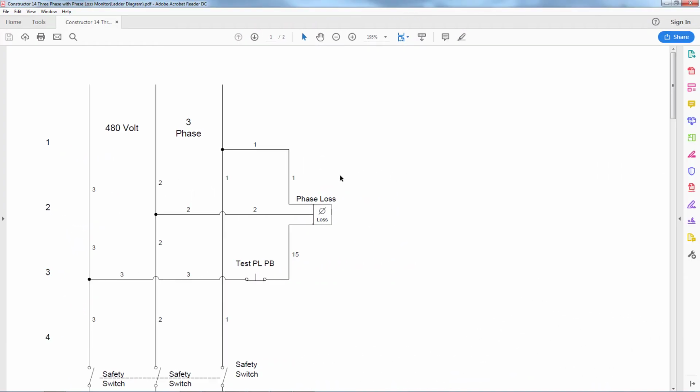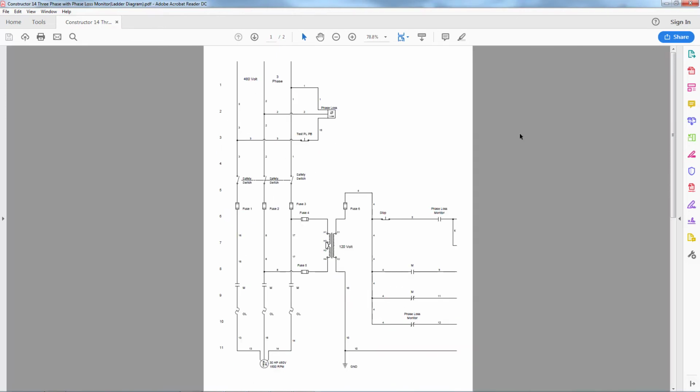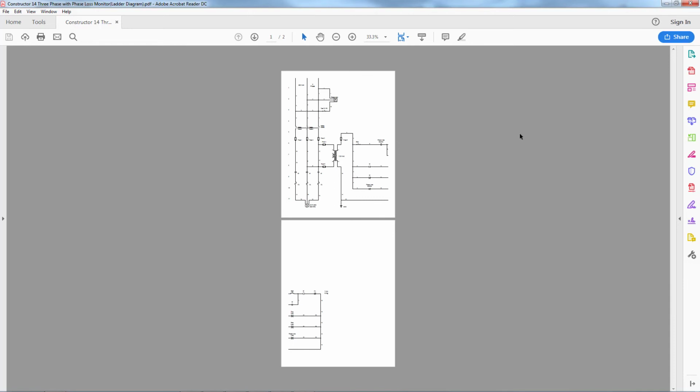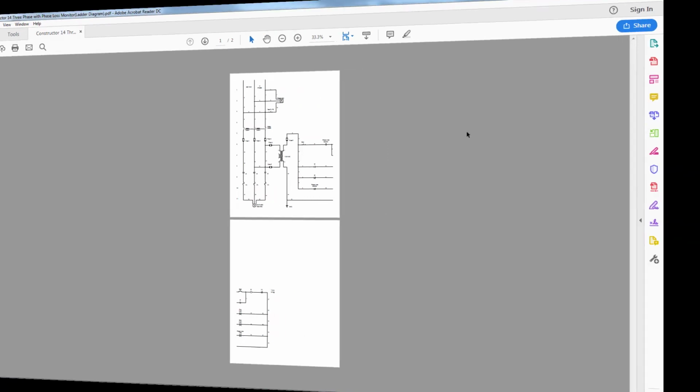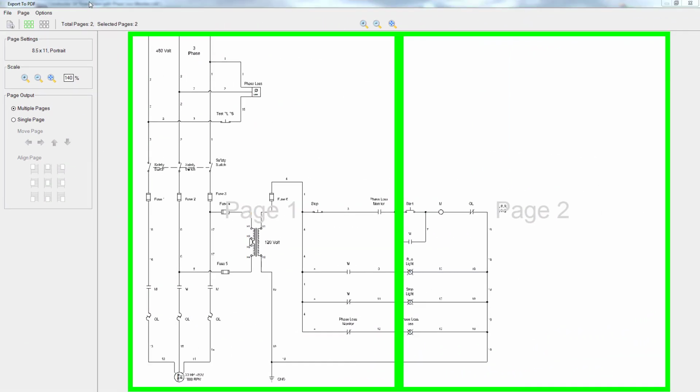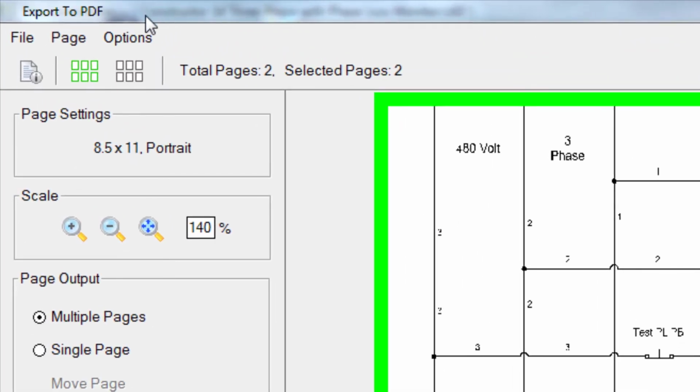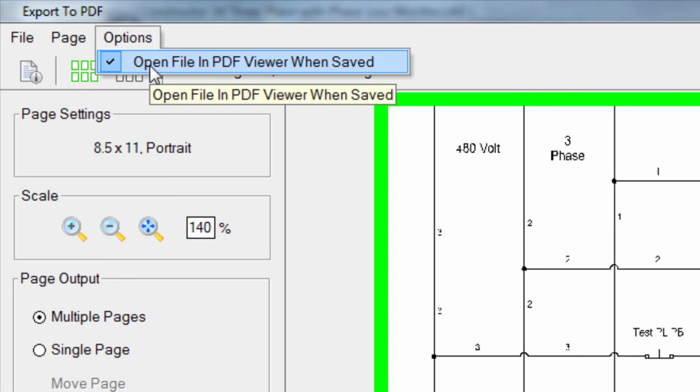Once a PDF document has been saved, it will automatically be opened using the system's PDF viewer. If you don't want to have the file automatically opened, just go to the Options menu and then uncheck this option.